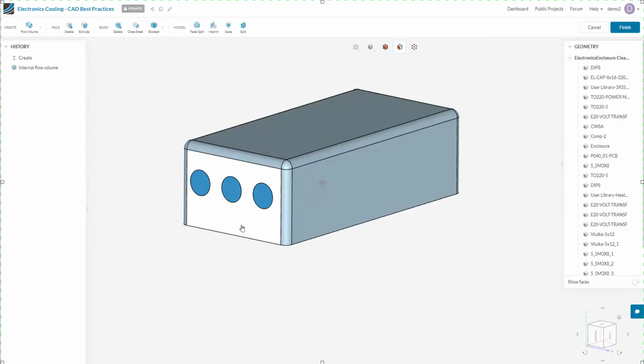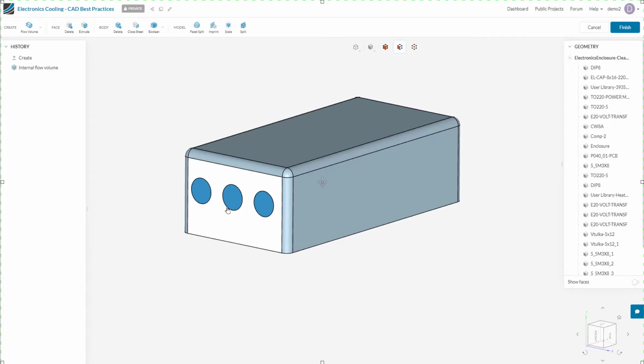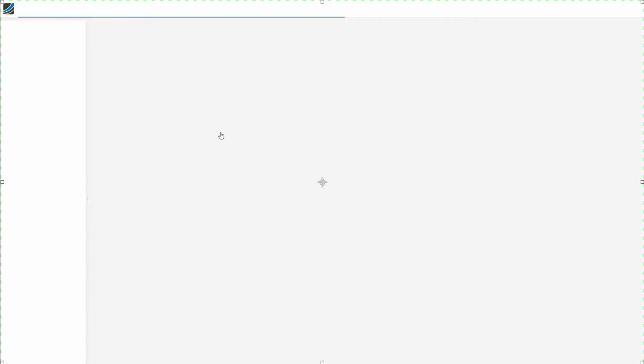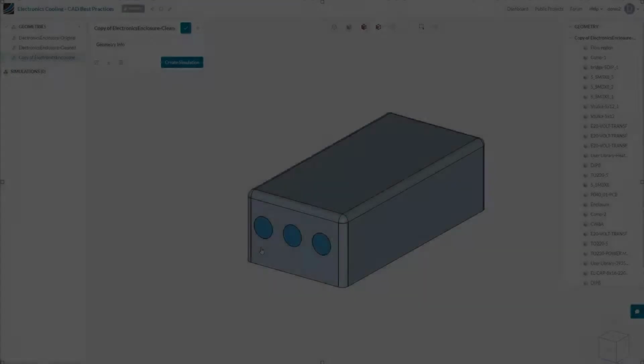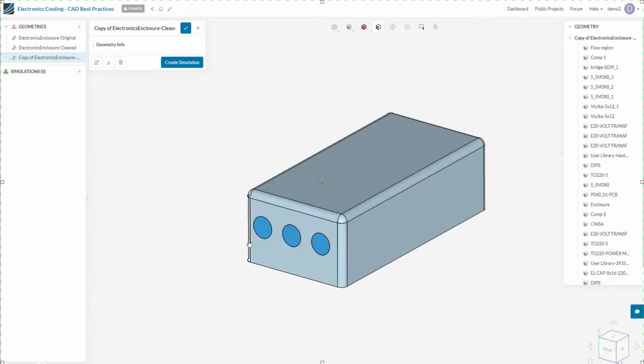This will create the blue colored flow region which is enclosing the air domain or the fluid domain of your model. The next step is to actually make sure we have proper contact detection between all the components. This can be ensured by running an imprint operation. You could simply click on the imprint operation and press apply. Once these two operations are done, you could go ahead and click on the finish button on the top right corner. This will create a copy of your model along with the fluid region and also the imprinting option. Now the model is ready and can be used for your simulation.